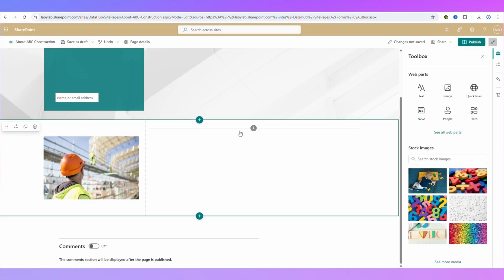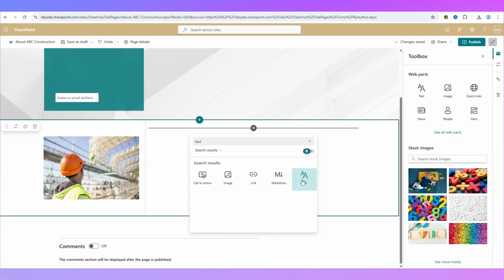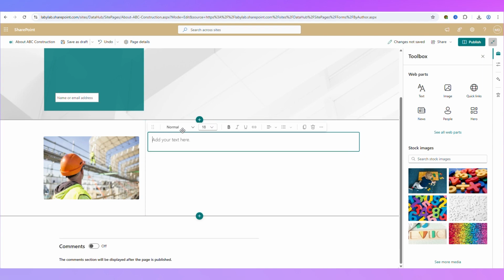And we've got our image there, and I can now click plus here and just type text. There we go. And I'm going to create a heading there. 100 years of excellence. Okay.